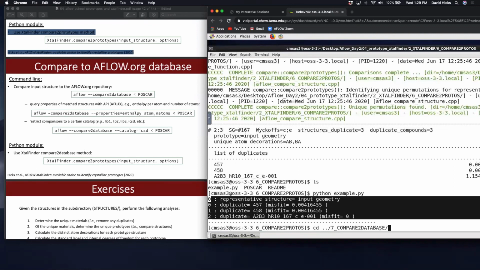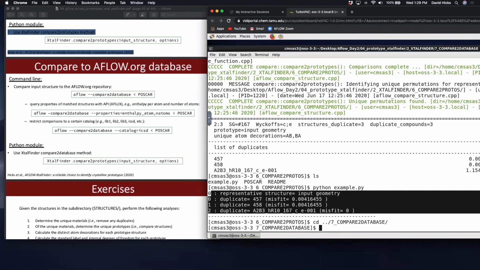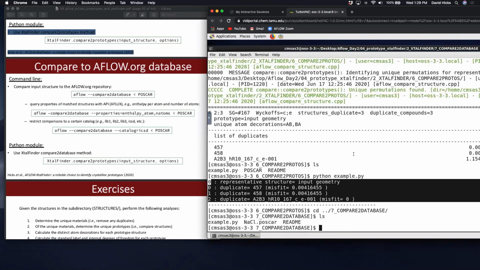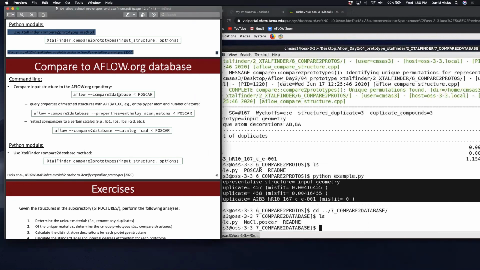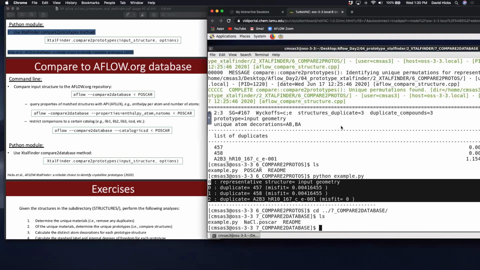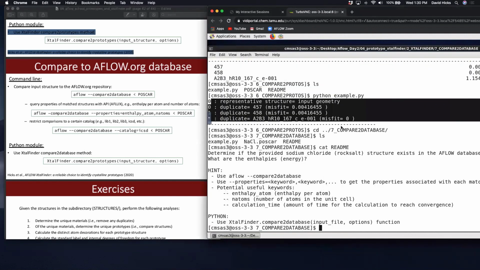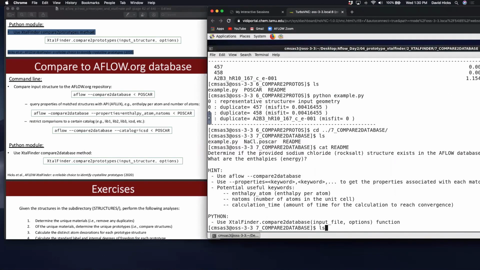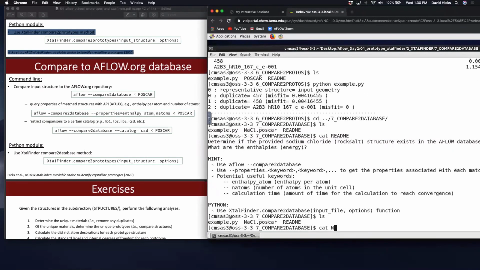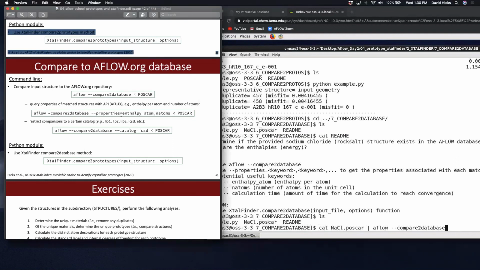So we'll do 7, which is compare to database. If you want to determine whether a particular structure exists in the aflow.org repository, you can perform aflow --compare_to_database. Let's take the rock salt structure that we have. We are going to cat NaCl and pipe it to this command, aflow --compare_to_database. And then, as I said, you can query certain API properties.